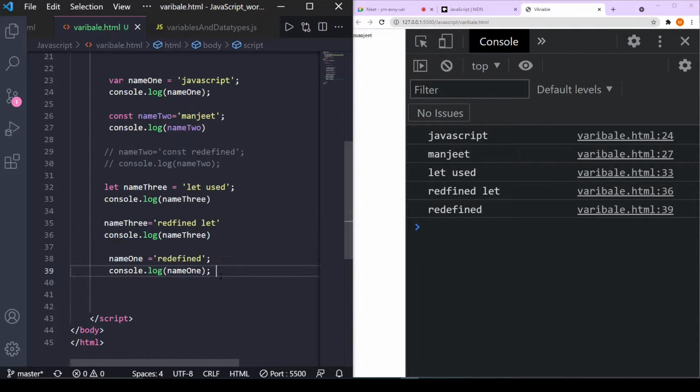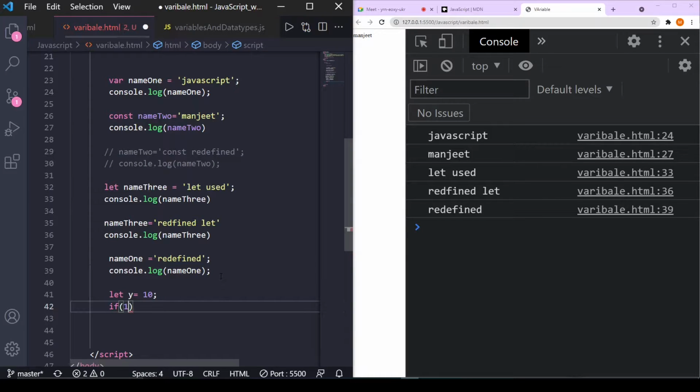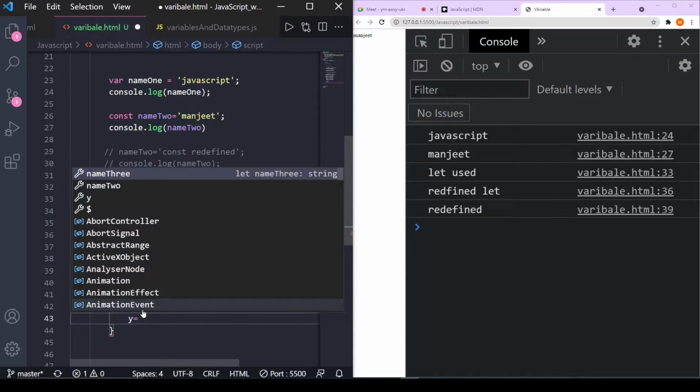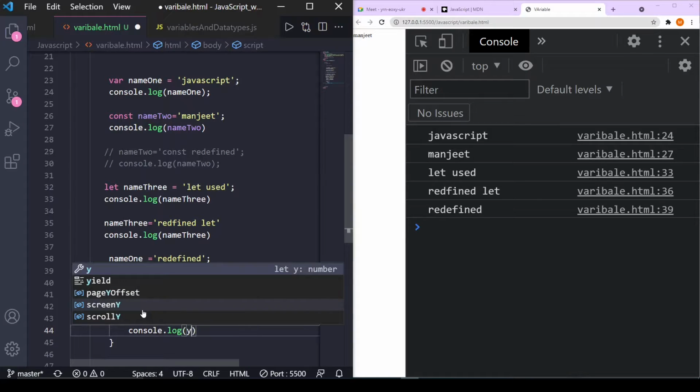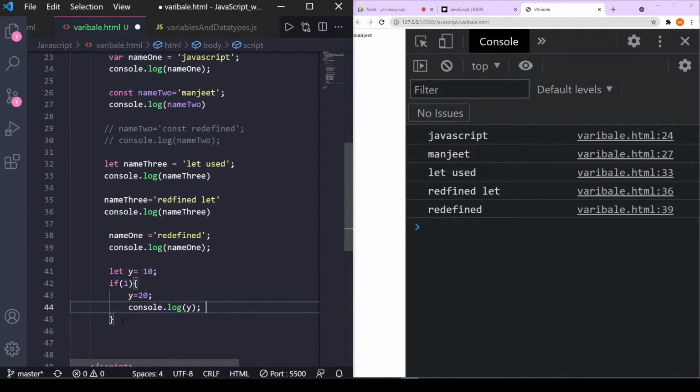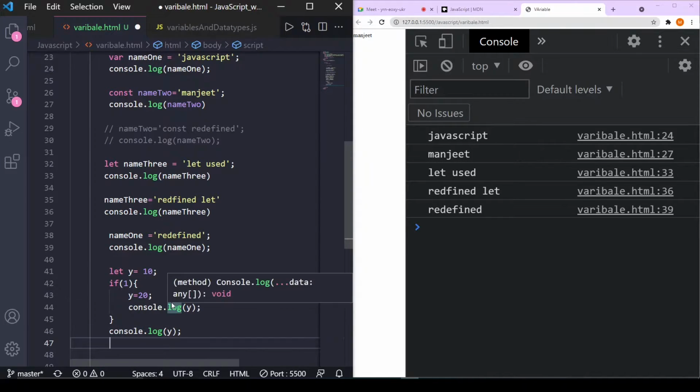So let's say I'm writing let y equals 10. I have used an if statement, where the condition reads as true. Let's not worry about if now; we will discuss it later in conditionals. So I have again redefined it as 20 and console.log y, and let me print it again outside the scope. Now you will see it returns 20 both times.